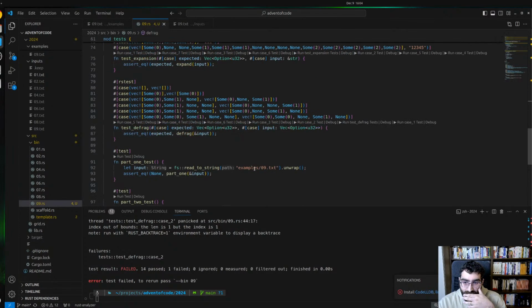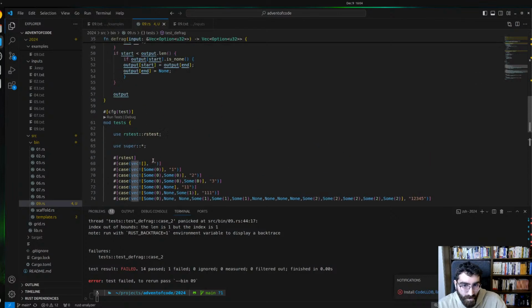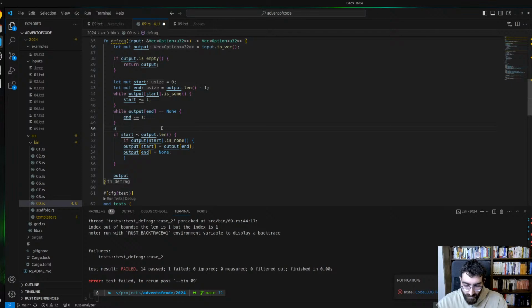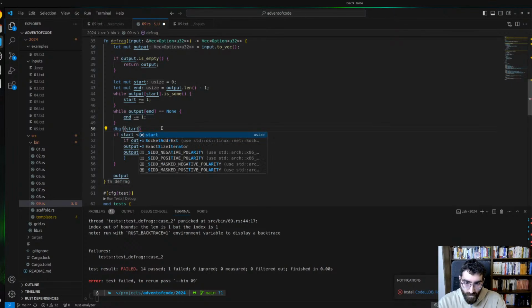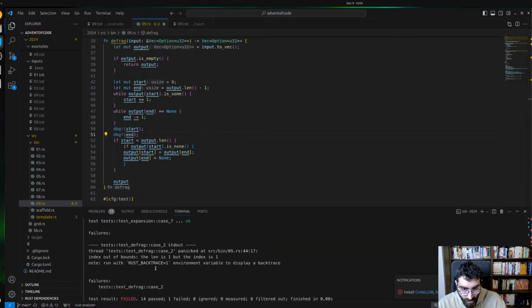Can we do this? How can we do this? Now, why is it working for the others and not for case 2? Case 2 is, I think, this one. So let's debug our start. Now end. In case 2, we have out of bounds. The len is 1, the index is 1.